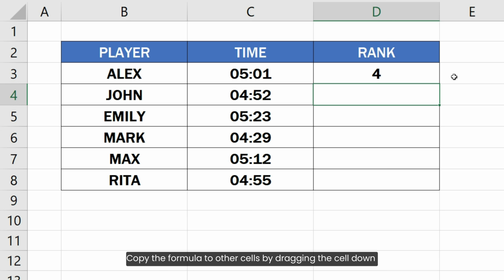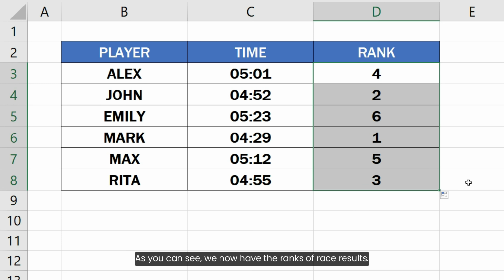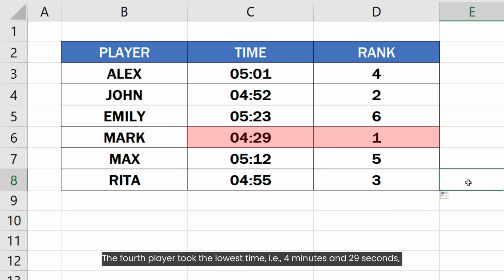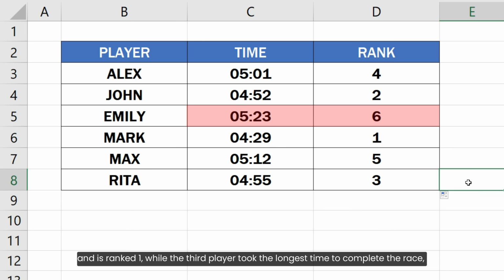Copy the formula to other cells by dragging the cell down from the bottom right corner of the cell. As you can see, we now have the ranks of race results. The fourth player took the lowest time, that is 4 minutes and 29 seconds, and is ranked 1, while the third player took the longest time to complete the race, that is 5 minutes and 23 seconds, and is ranked at the 6th position.